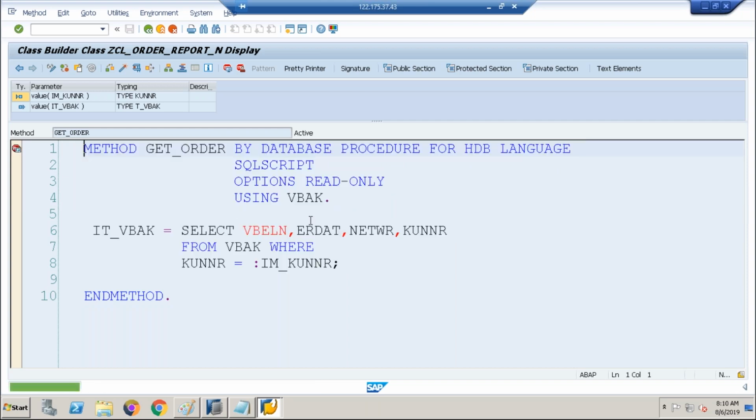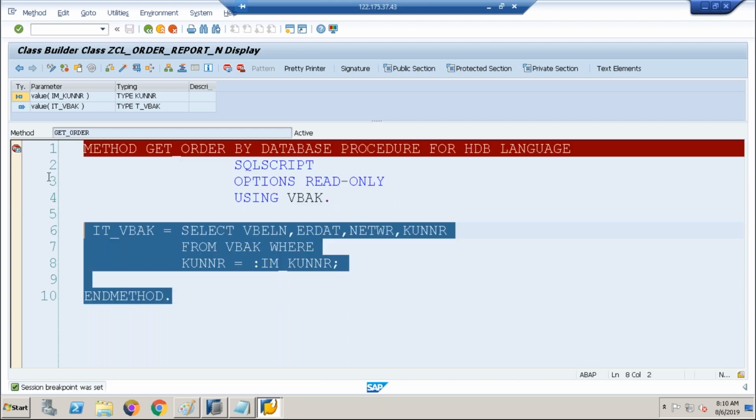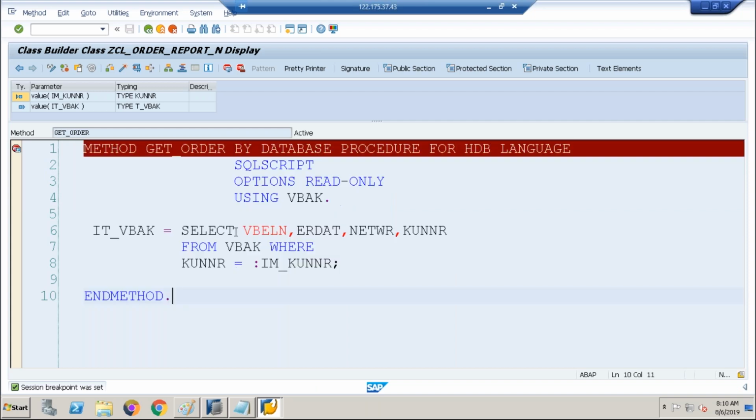And this code we have to consume, guys, in SE38. That we will see tomorrow, how to consume.